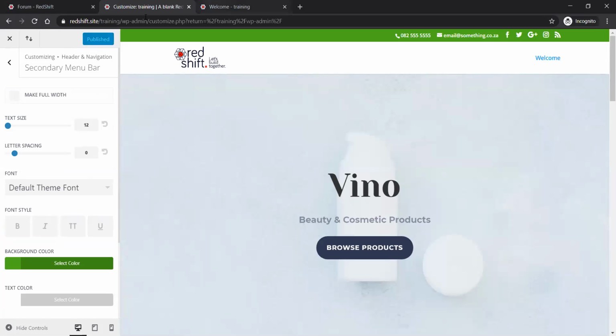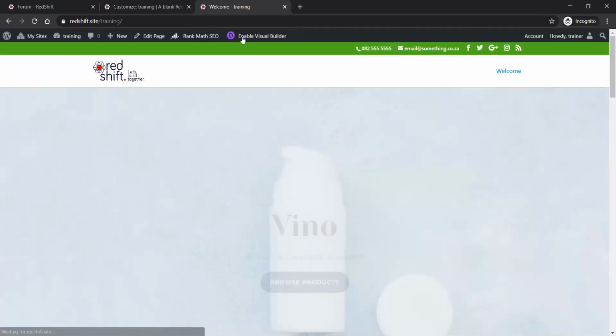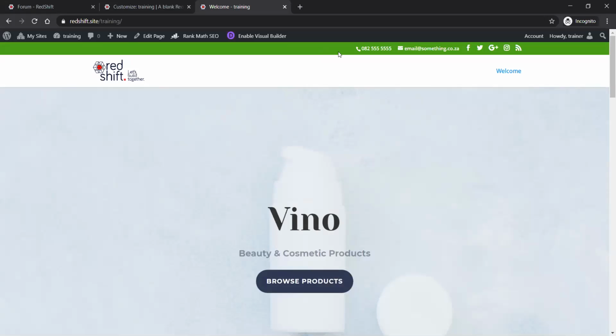And of course, once it's published, then it'll be effective on the front end. I'm still in the editor here, so I'm also just going to exit the Visual Builder here, which should reload the page. And now you can see I've got a green bar at the top as per that change.